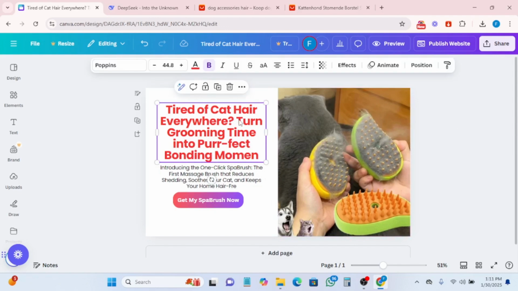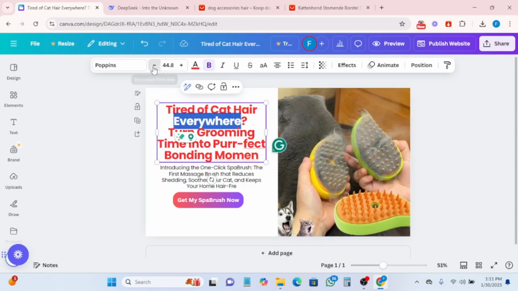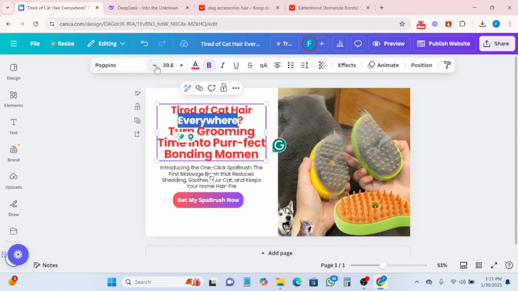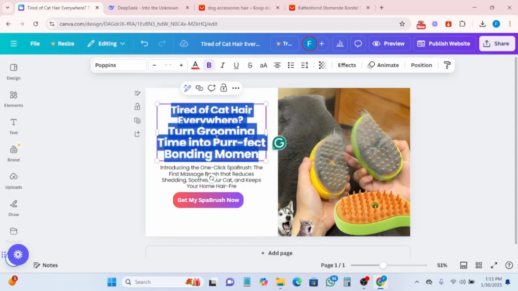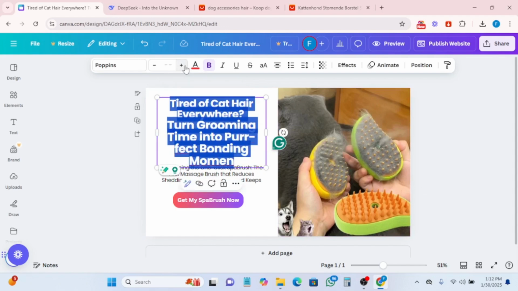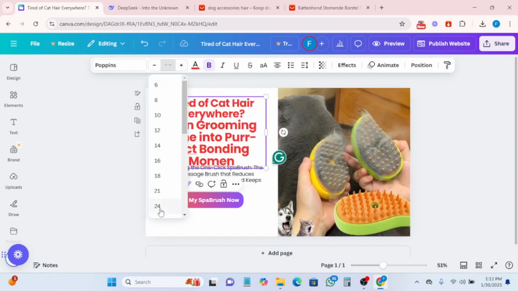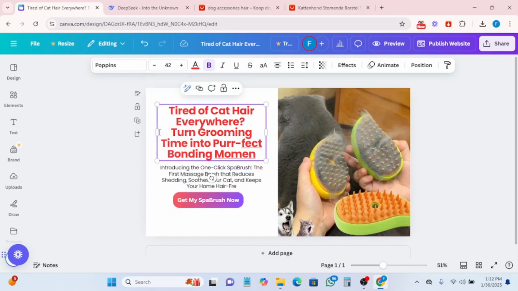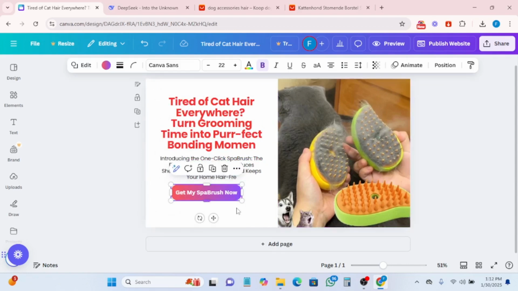All right, so let me do something here. I can actually reduce this. Control A. Let's see the size we are using here. So let's use 42. Okay, so this is it. So let's add the second page.